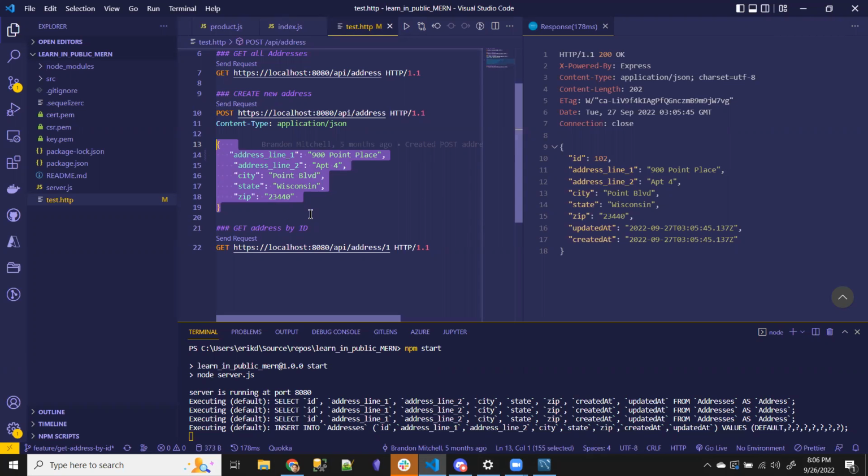Then the portion of my program that uses Sequelize took that object with these key value pairs. Address line 1 is a key, 900 Point Place is the value. Address line 2 is a key, Apartment 4 is the value, and so on. It took that object, that collection of key value pairs, and created some SQL that did an entry. It's insert into addresses table, the values, 900 Point Place, Apartment 4, Point Boulevard.